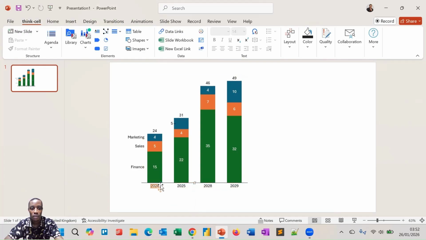As you can see, 2024, 2025. And then this break shows us that something is missing before we move to 2028 and 2029. If I no longer need this break, I can still click here and then press my delete button, and it goes.